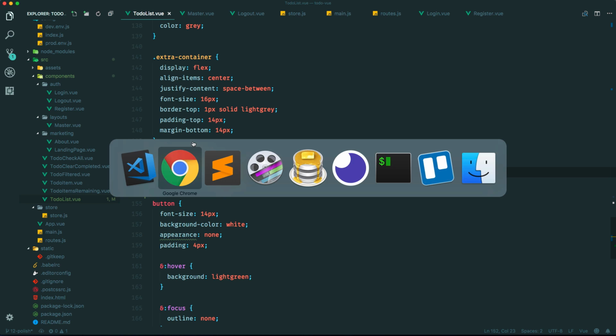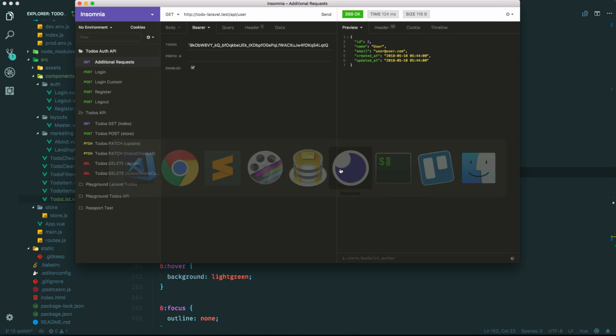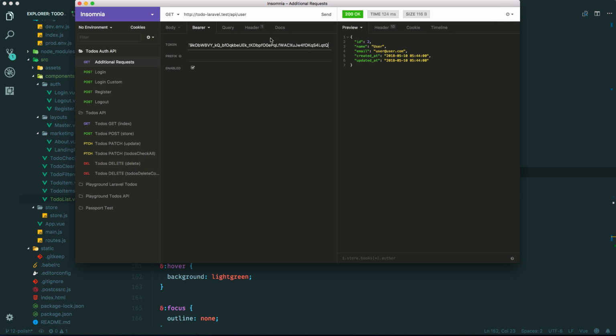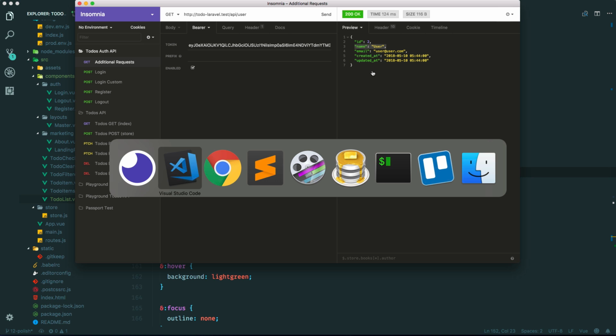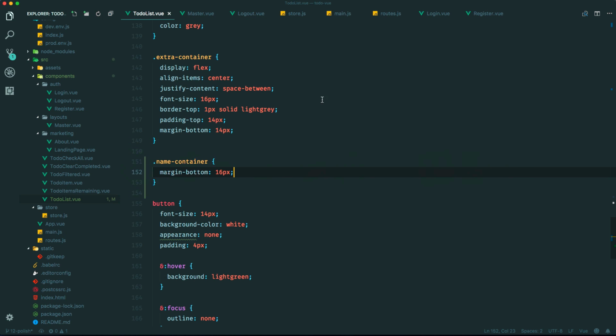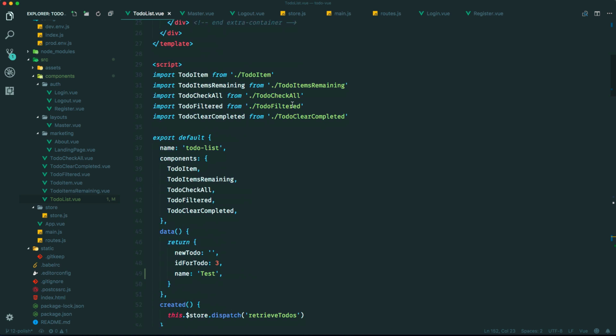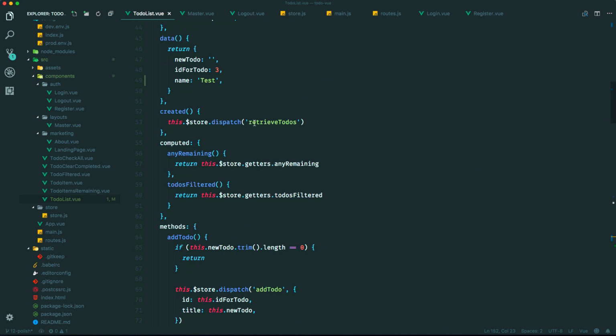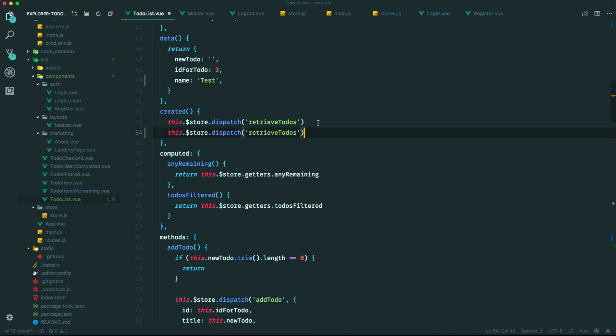So if you remember our Laravel API, we actually have an endpoint that's /user, and this gets the info of the currently logged in user, and we just want this name field here. So let's go ahead and make an Ajax request in our code. Let's do it here, at the same time that we are retrieving the to-do. So let's duplicate this. Let's do this store dispatch retrieve name.